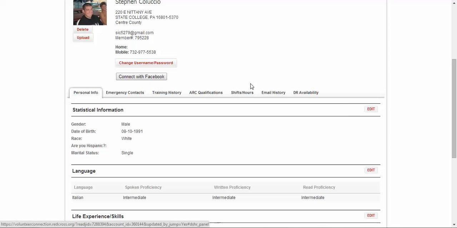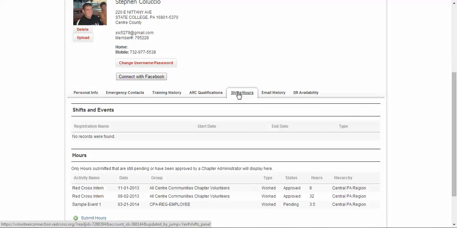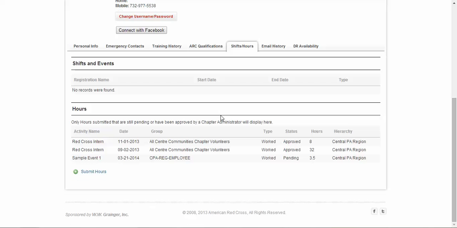The Shifts/Hours tab shows you the shifts and events that you have participated in and any hours that you have submitted. In order to submit hours, you simply click on the Submit Hours button at the bottom of the page.